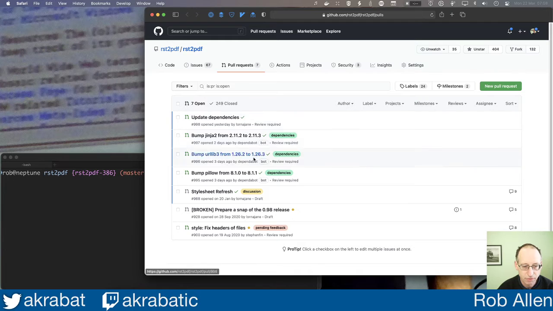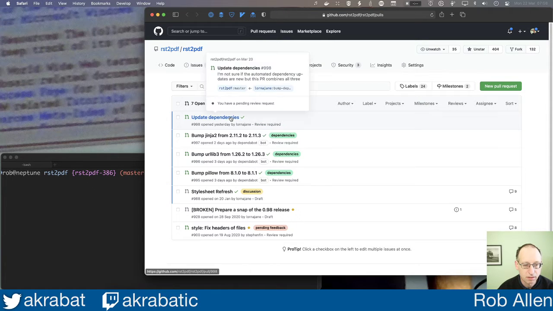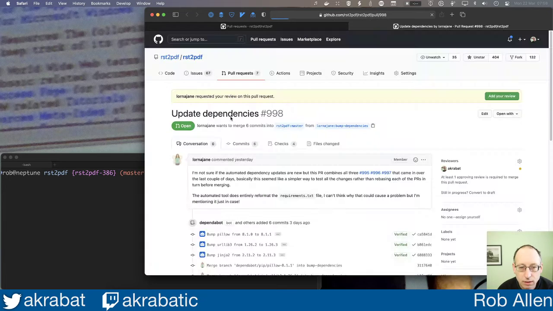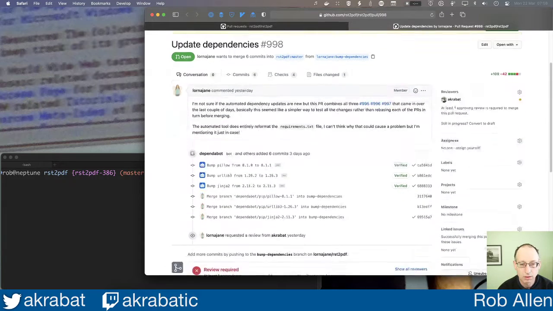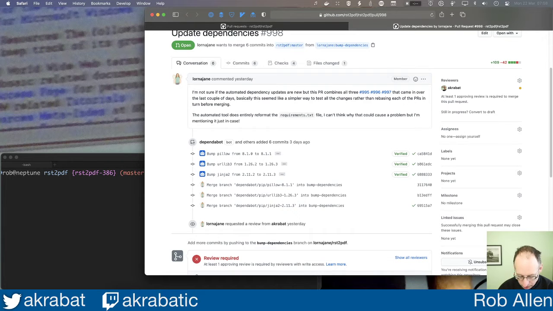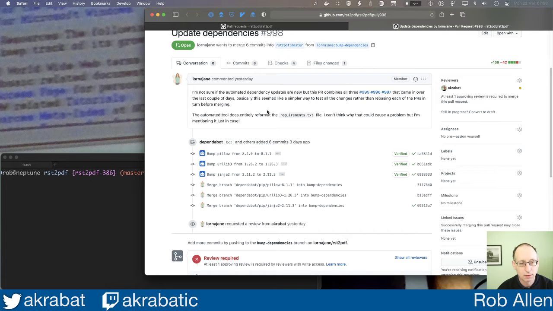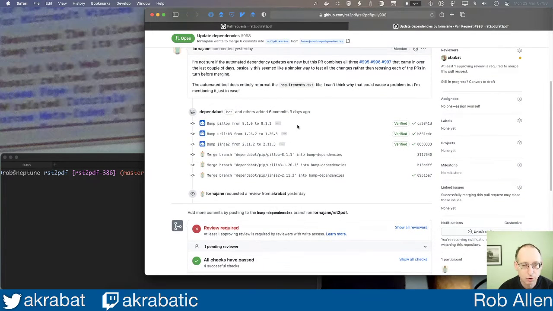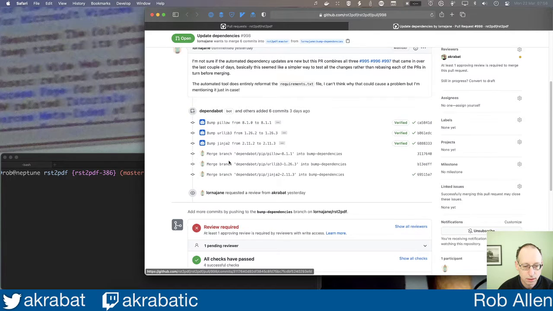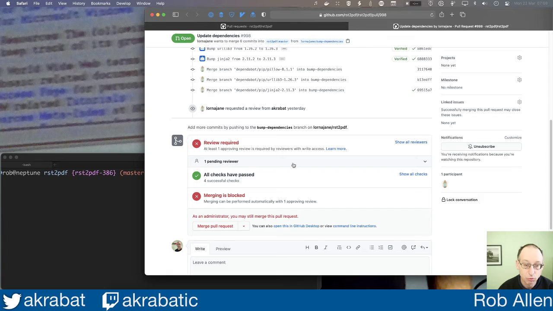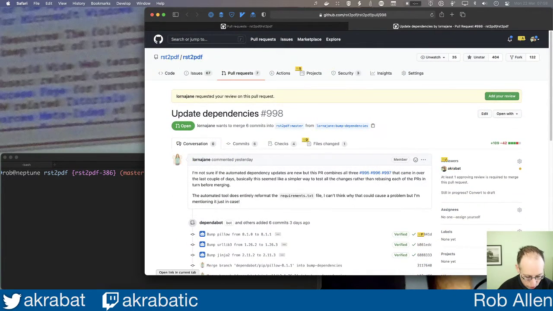So what's happened? We have three Dependabot updates, and then I see one by Lorna, which I think probably does the same three items. So let's have a look. This PR combines all three: 5, 6, and 7. So it combines the previous three. I can't think why that caused a problem. All the tests have passed. That's all looking good. So what's actually changed?